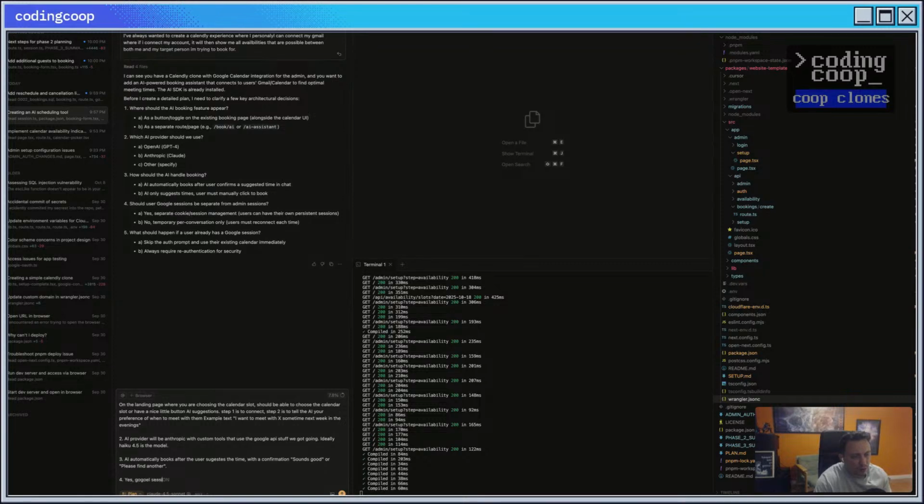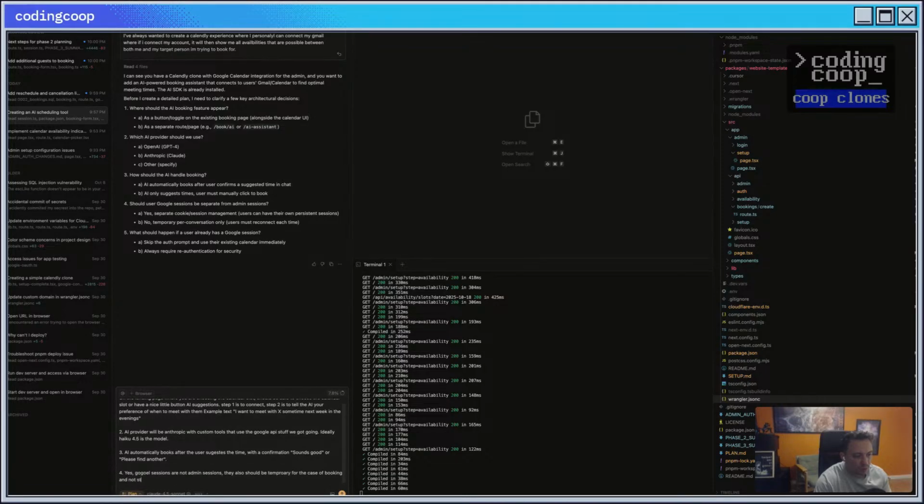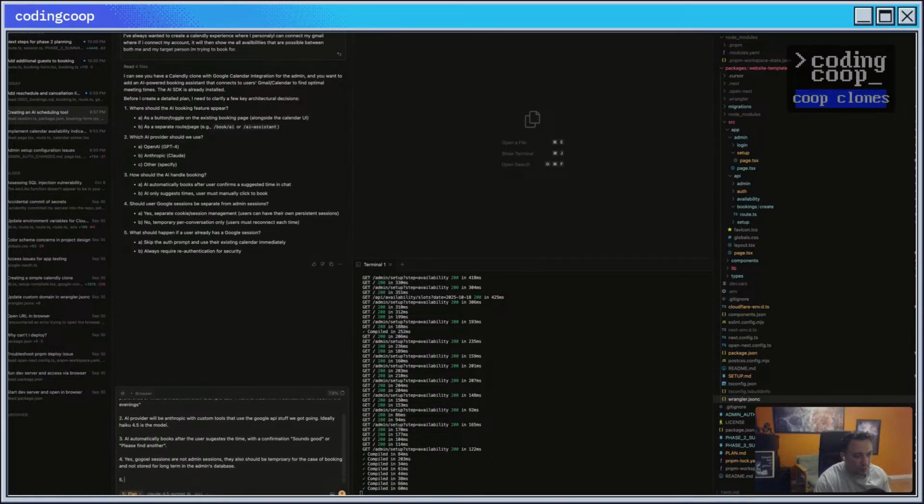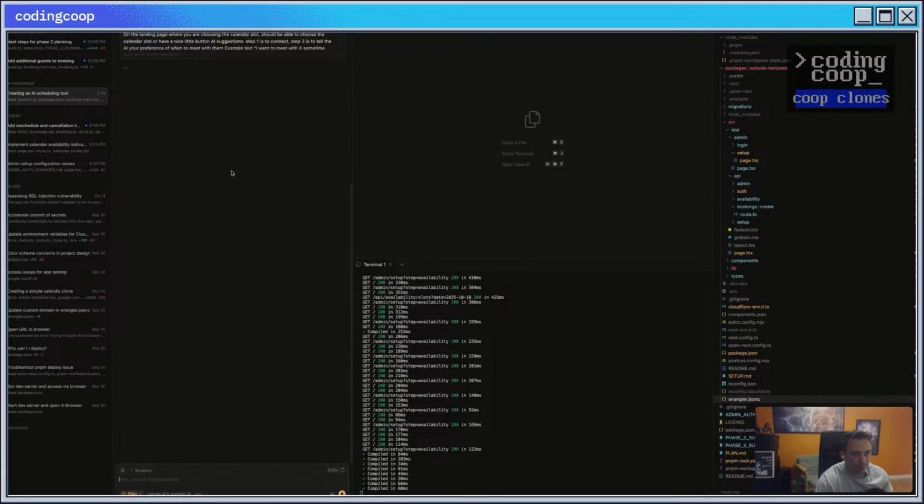Yes, Google sessions are not admin sessions. They also should be temporary, and in the case of booking, not stored for long term in the admin's database. What should happen if a user already has a Google session? Previous point should answer that. Okay, so that will continue making a plan.